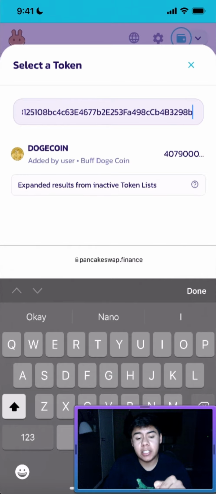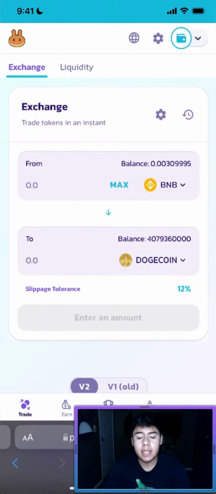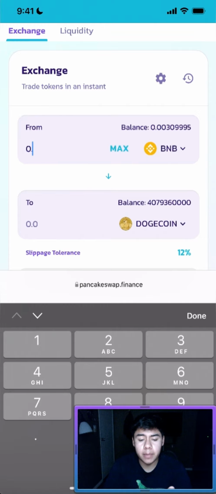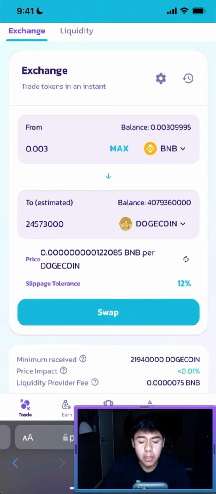And as you can see, it shows Buff Dogecoin appears. So we're going to go ahead and click on that. And since I have a small amount of BNB coins, it won't let me put a max. So I'm going to go ahead and type it in manually. So 0.003, which is estimated to be about 24 million coins.